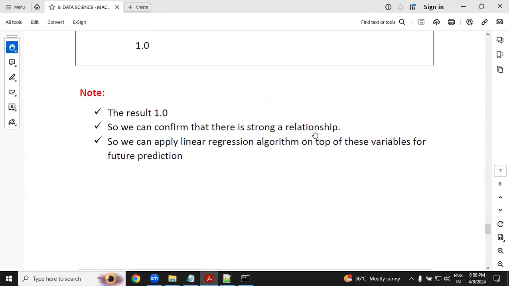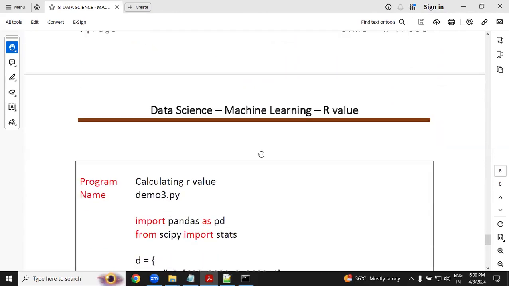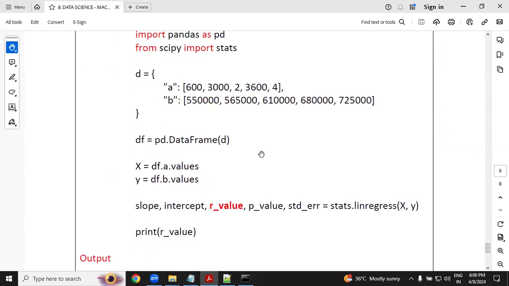What relationship? Strong relationship. So we can apply what exactly? Linear regression algorithm. Now please observe here. Observe the data. A, B, 600. What is this value? 5 lakhs 50,000.